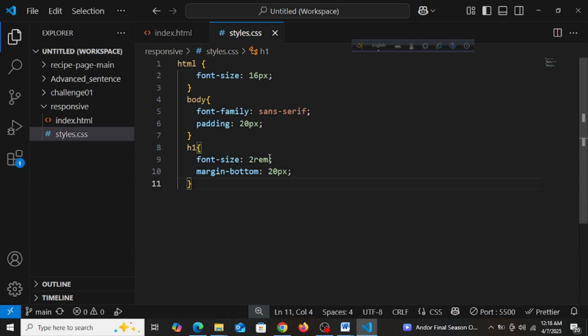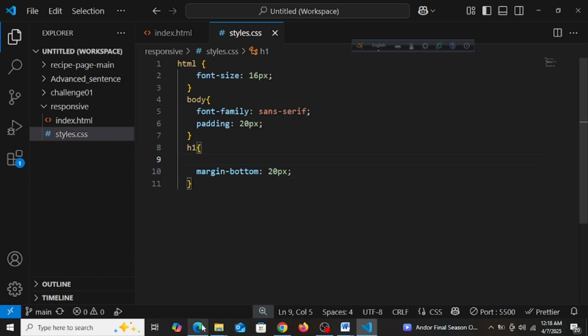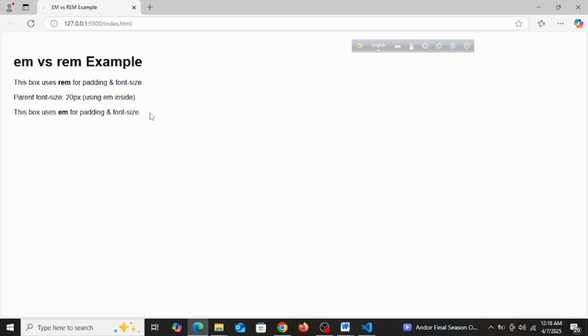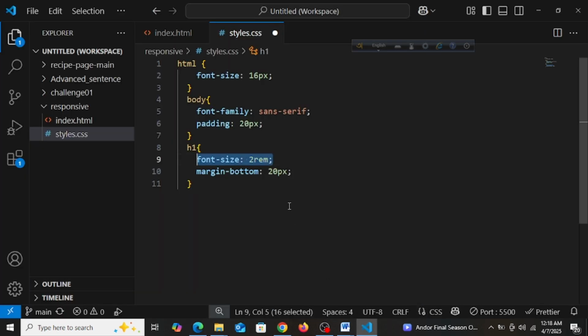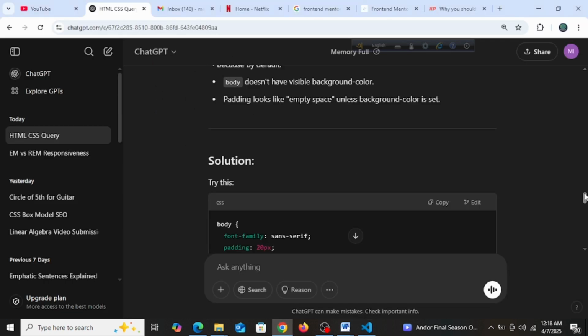Okay, what about this one? If we just remove this, let's see what change we see. We don't actually see any change. Font size 2 rem. Okay, so we have to ask ChatGPT about this H1, right?